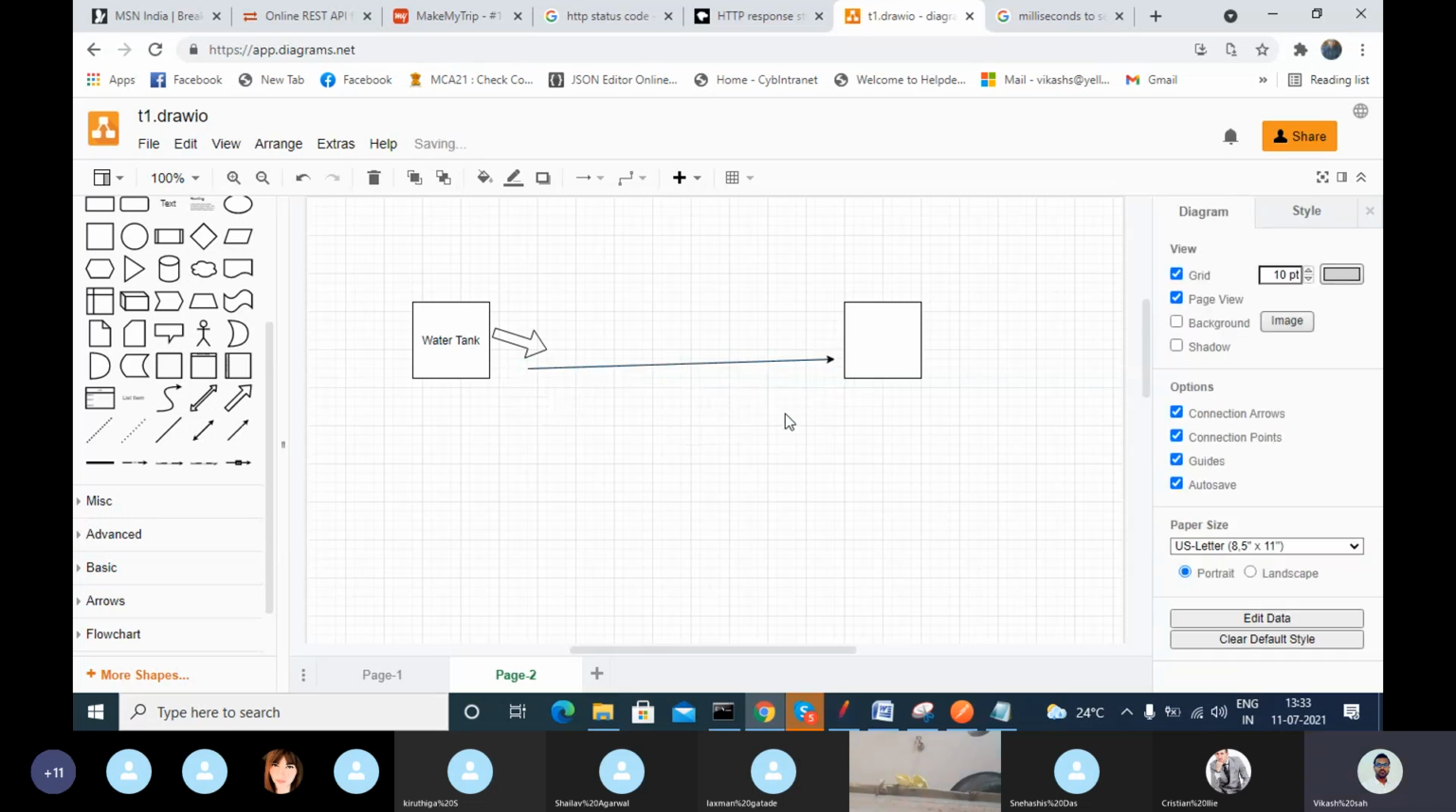Water starts flowing. When it reaches the other end, the time taken between when he opens the tap and when the first water comes to the other end, that is the latency.